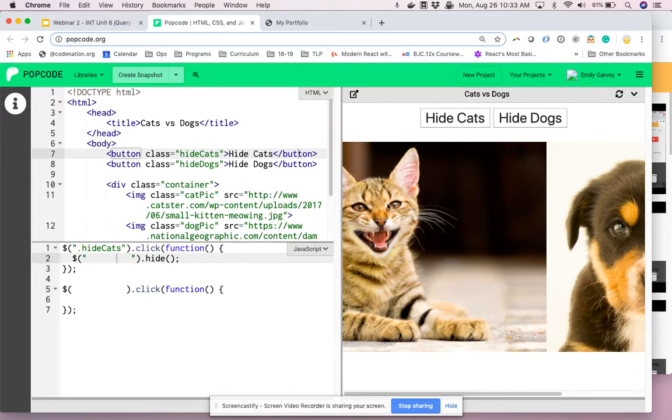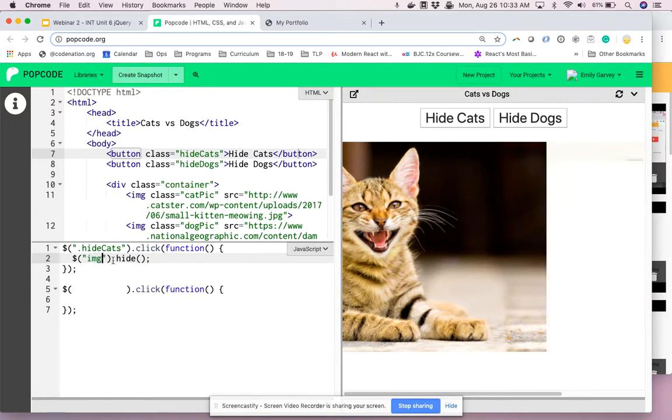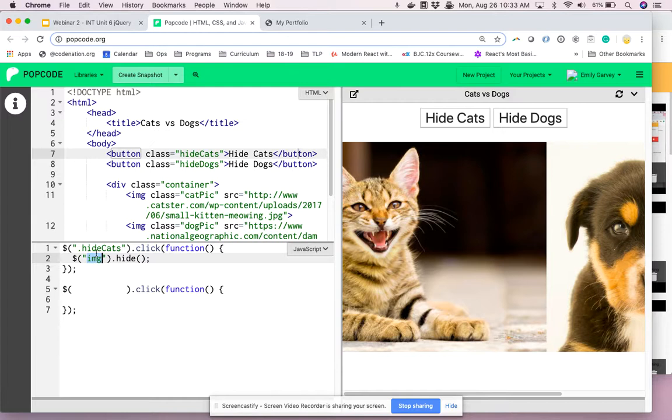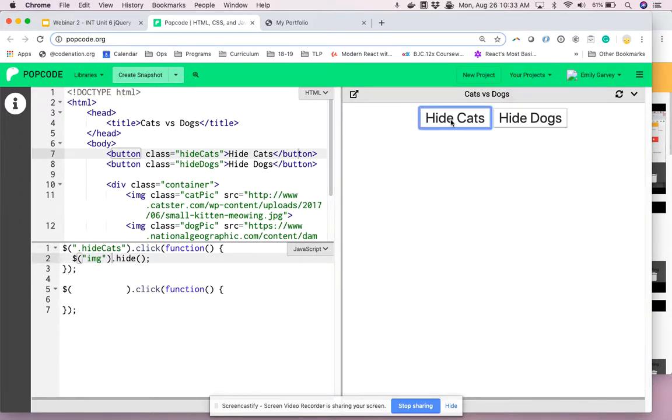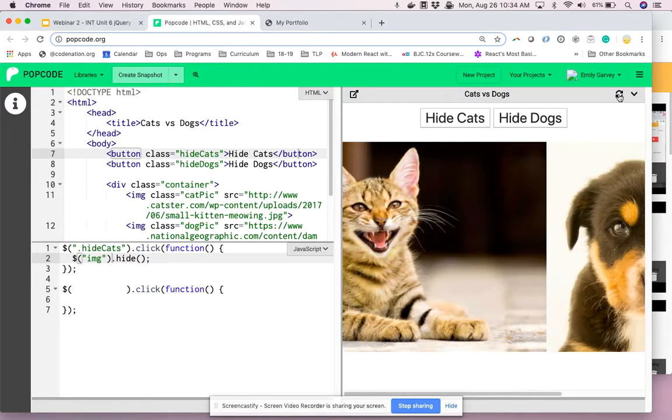Okay, so when we click hide cats, we're going to hide the cat. If we want to hide an image, we could just put in IMG. And this says when we click hide cats, we're going to hide the image, right? But when we click hide cats here, notice both images hide. So again, that's a reminder, that's why we want to use class names. This is probably something you're going to want your volunteers to show in the live coding, because that's something we say in the slides, but until you see it happen, it's really confusing.